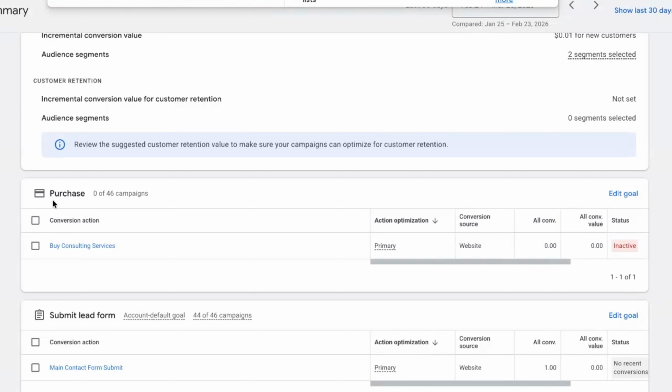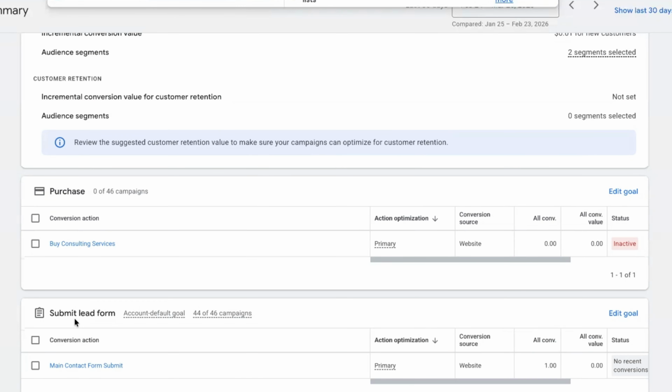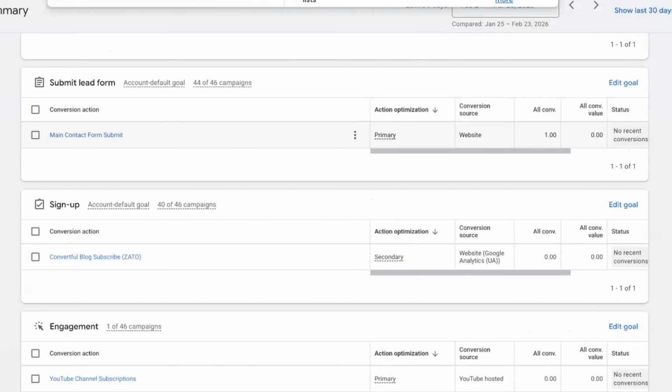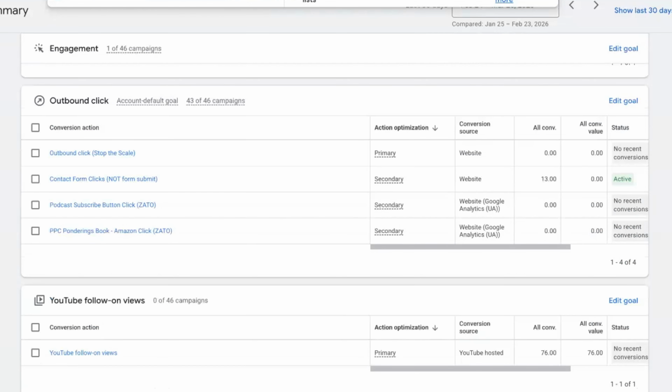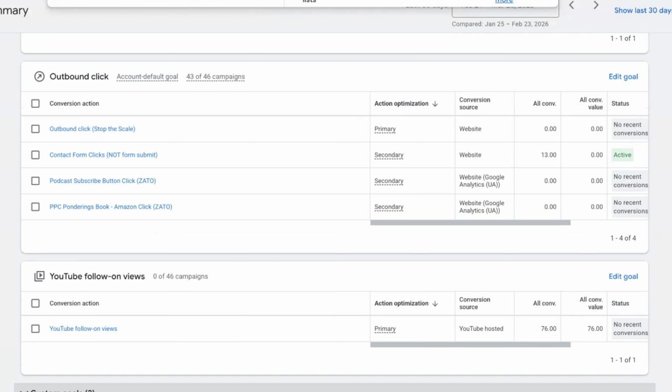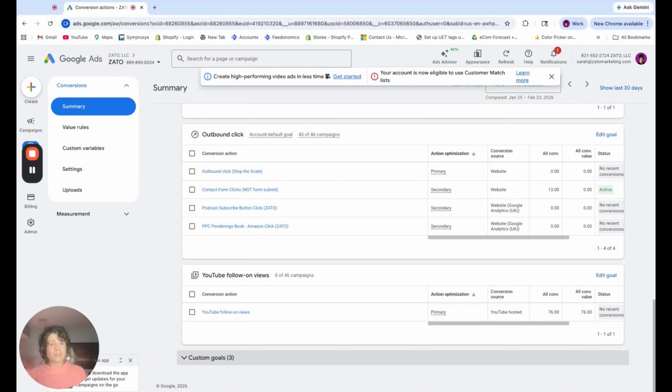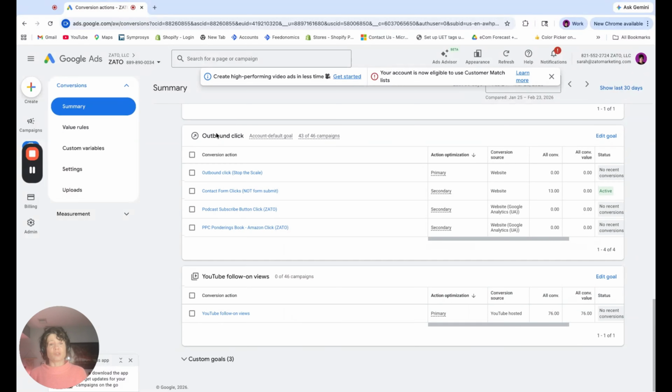Now, these are what we call conversion groupings. You have purchase, submit lead form, sign up, engagement, outbound click, YouTube follow-on goals, and then there's also custom goals. Now, custom goals won't necessarily apply to these rules, so let's focus specifically on these different conversion groupings.